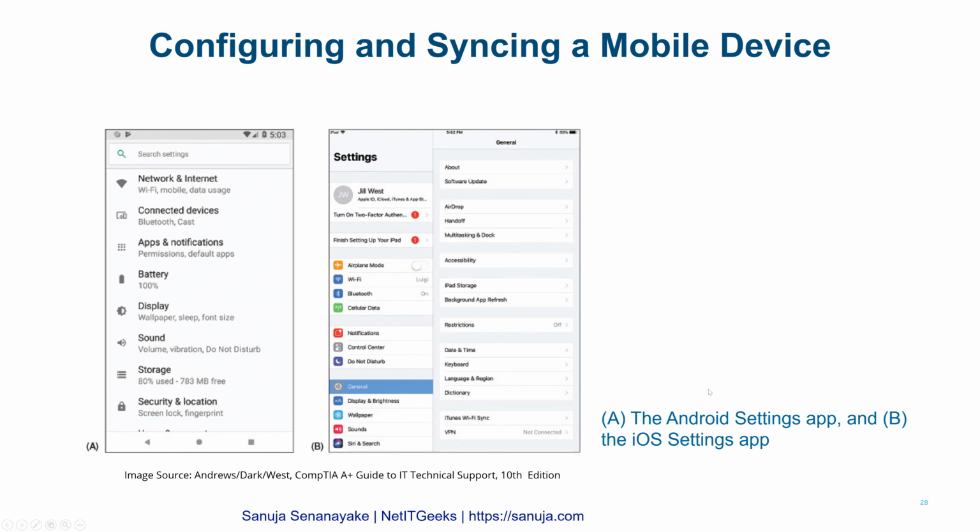So here is an example of a screenshot of the Android settings app on the A screen, and the iOS settings app on the B screen. The A screenshot is showing the settings that you can find typically on an Android operating system. On the B screen right here is the screenshot of what you typically would find on an iOS settings app on an Apple device. So that's where you find most of the things that you need to get access to as an IT technician.